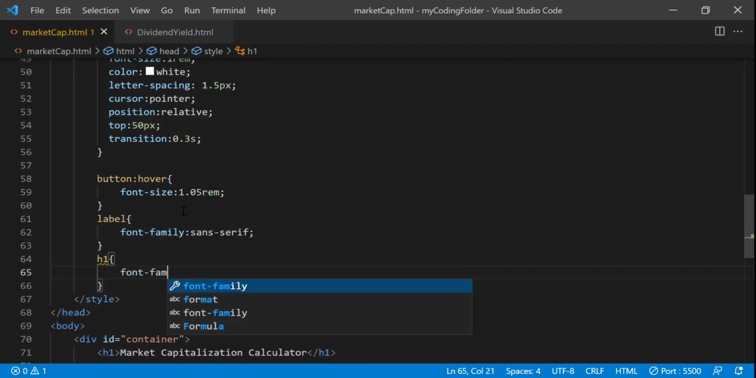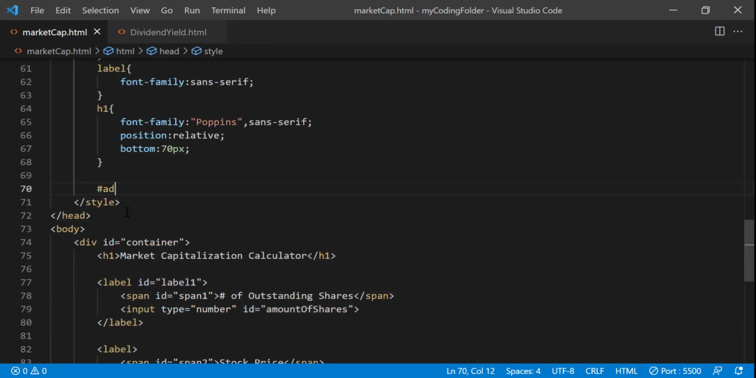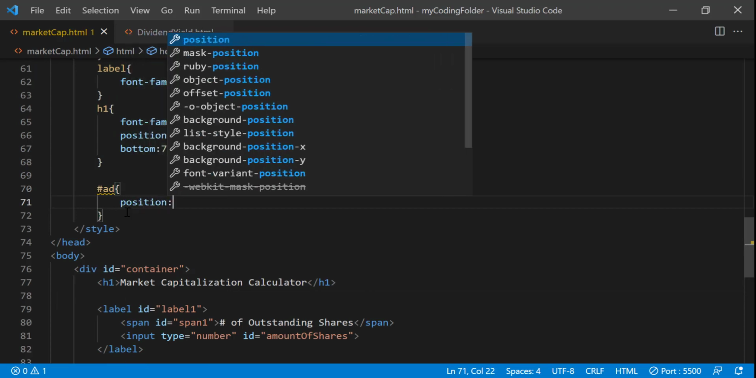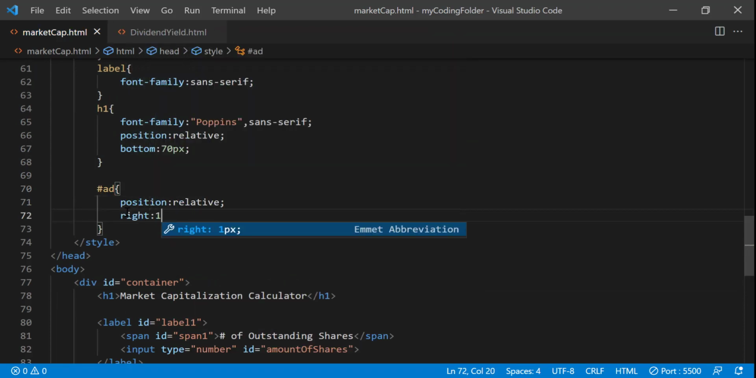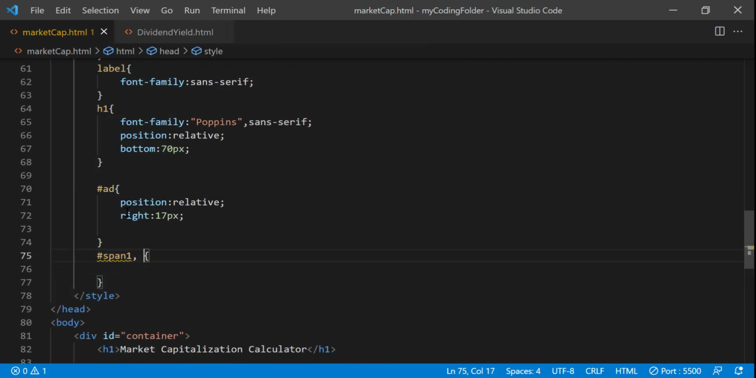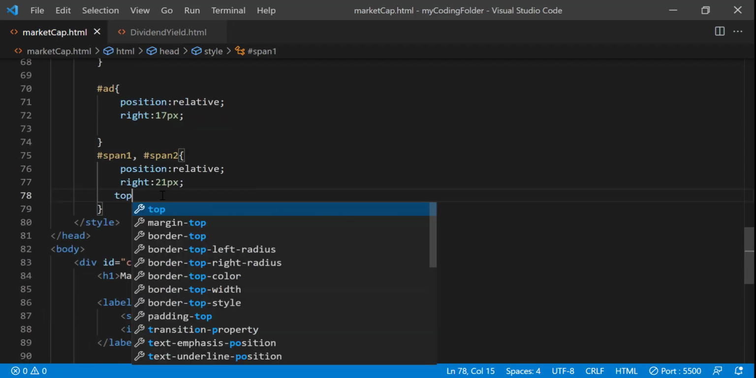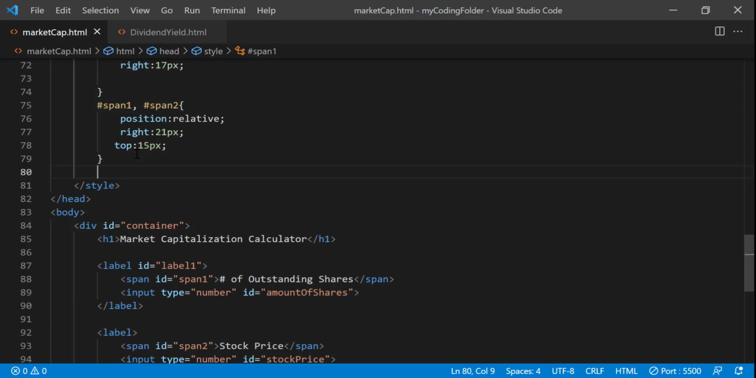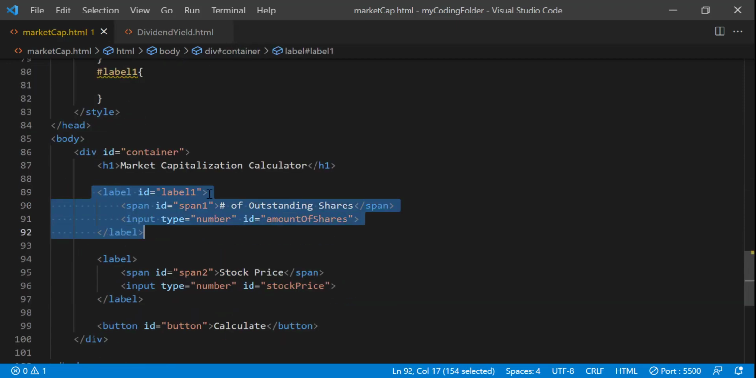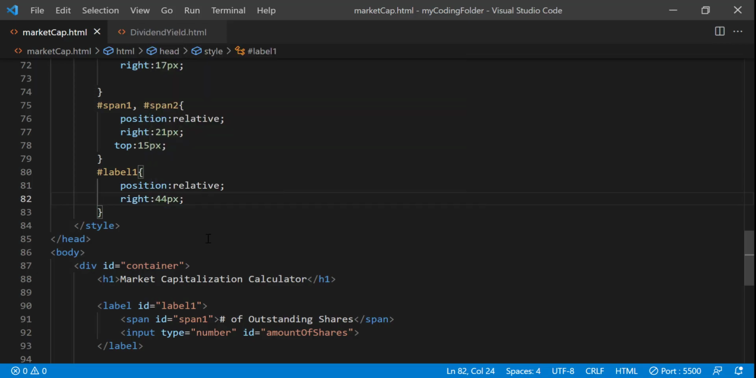label font family sans-serif. H1 will be this right here, position relative, bottom will be 70 pixels, and we can style our annual dividend, which is going to be position relative, right 17 pixels, and let's get our span 1 and 2, so we'll just use a comma after it, type span 2, and give them both a position of relative, right of 21 pixels, and let's also give it top 15 pixels, and our last one will be our label 1, which is this label right here, which I gave an ID of label 1. We'll just do position relative for that, and let's do right 44 pixels.